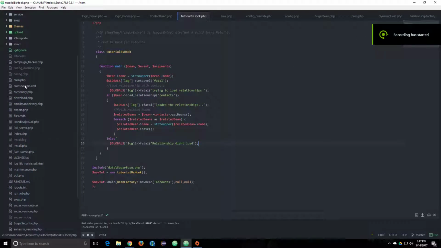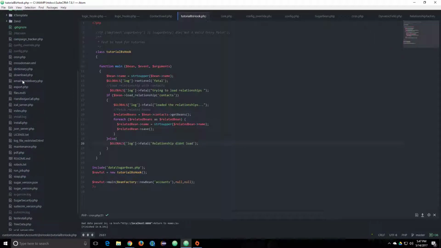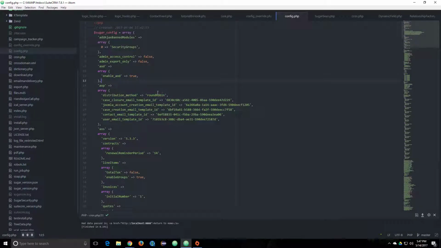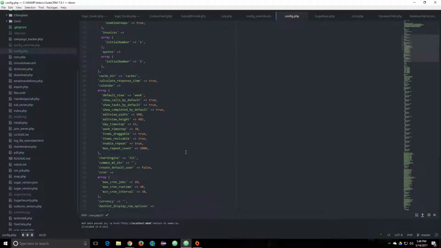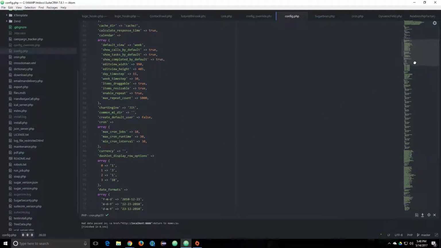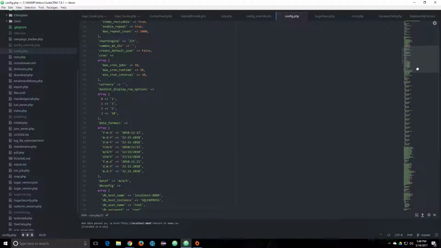I wanted to make a quick tutorial video about some of the files located in the root directory, one of them being config.php. Any type of configuration you do, for example when you install the software onto the server or your local machine, this is where all of your database connection and information is going to go, especially things like cron jobs and date formats you want.